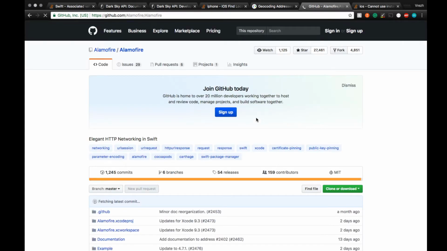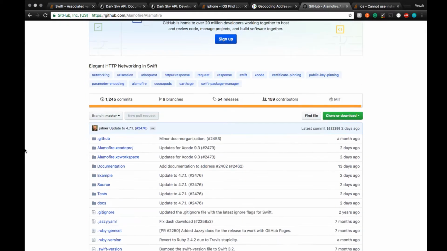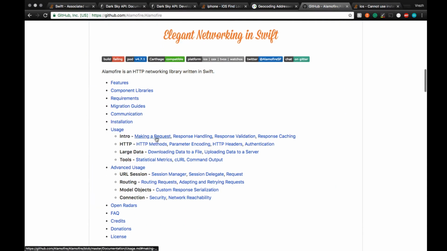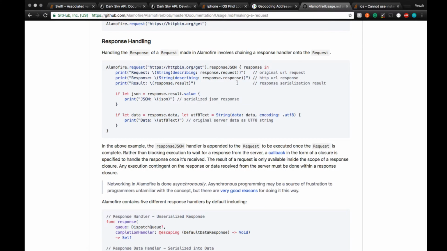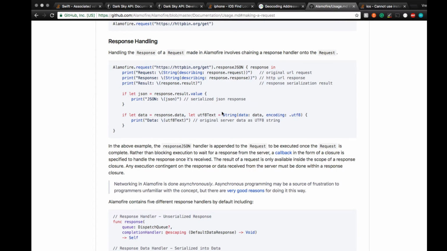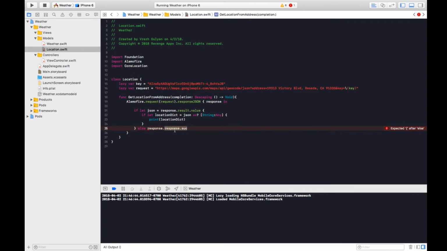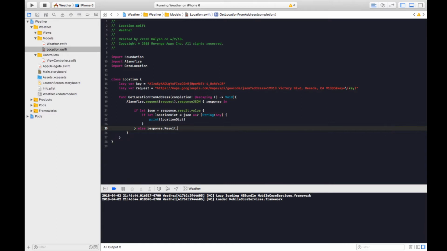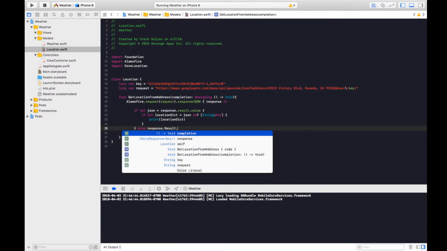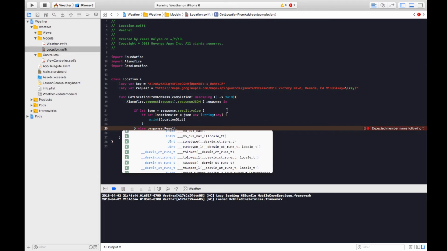GitHub Alamofire. I know something comes back when you make a request with Alamofire that says whether it was successful or not. I don't remember exactly what it was. But we're gonna go ahead and find out and remember together. Response results. Response.results. See what the options are. Result. Yeah, but what are the possible results?